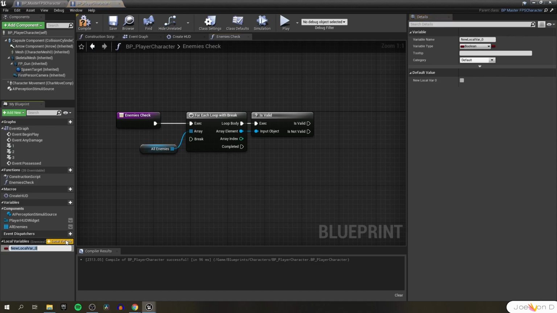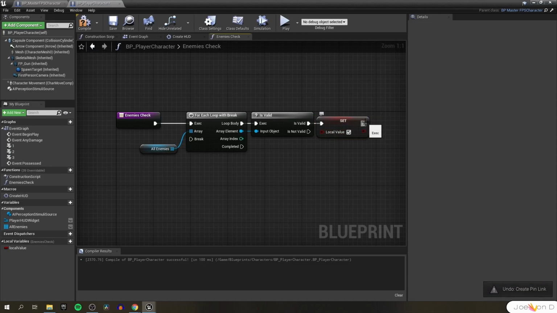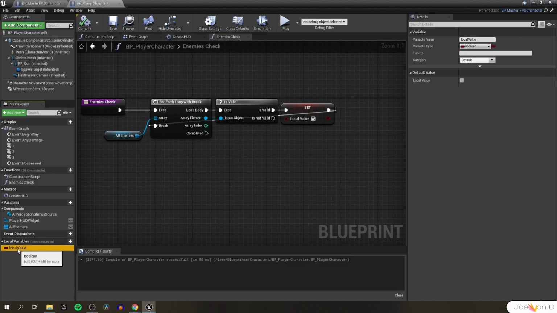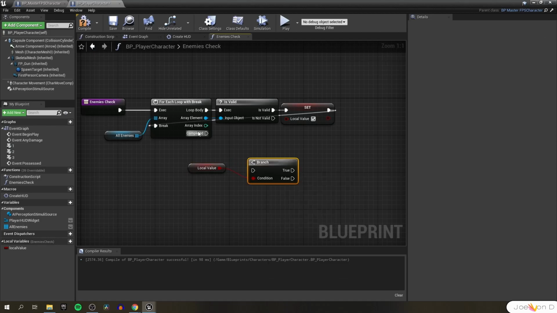Let's make a local Boolean variable. We can call this local value, and we can set that local value only if something's valid. And if something is valid, we'll stop our for each loop and go to the completed execute. So when this for each loop with break is completed, we're going to want to do two different things based on this local value. So let's get a reference to the local value and do a branch.